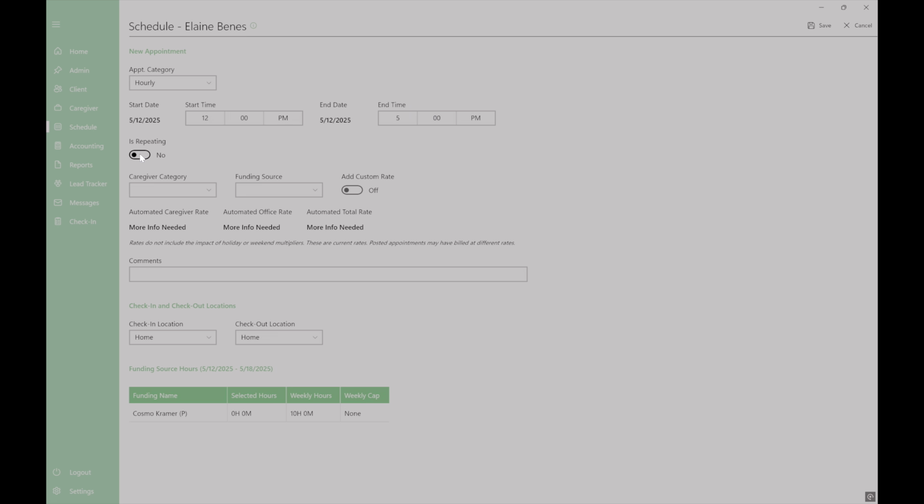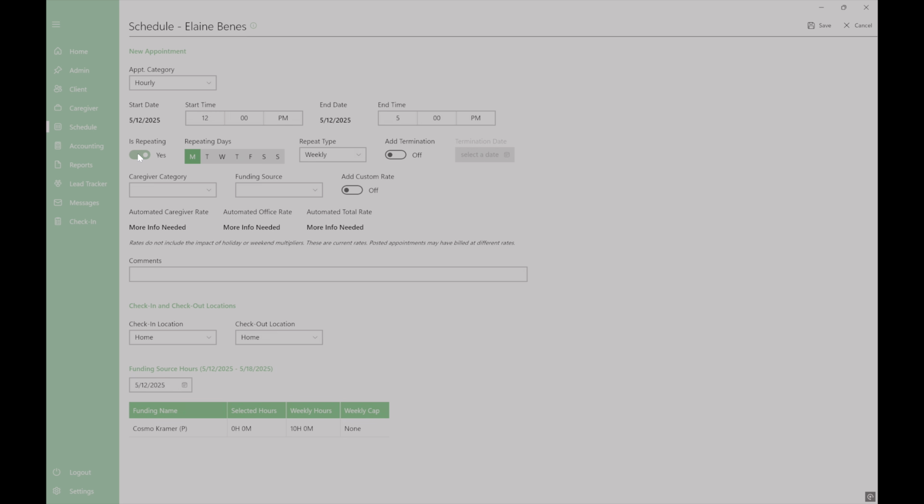How about that? Is repeating. This is if we want it to just be a one-off appointment, we would have is repeating no. But if we want this to repeat in the future, we'll do is repeating. So how about repeating? We'll do Monday and Tuesday. You can pick any days of the week that you need. Repeat type, weekly. You could also do every 2 weeks, every 3 weeks, every 4 weeks, but we just want weekly. And then you can either add an end date for this repeating schedule, or you can have it go on indefinitely. We'll add an end date. How about June 30th?